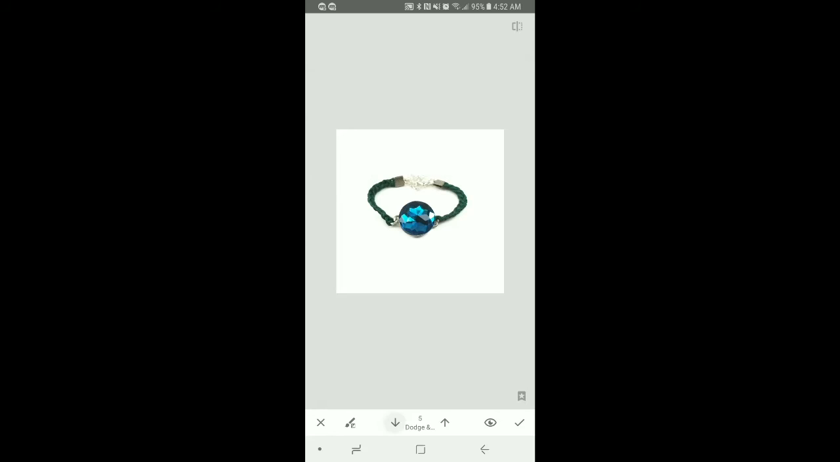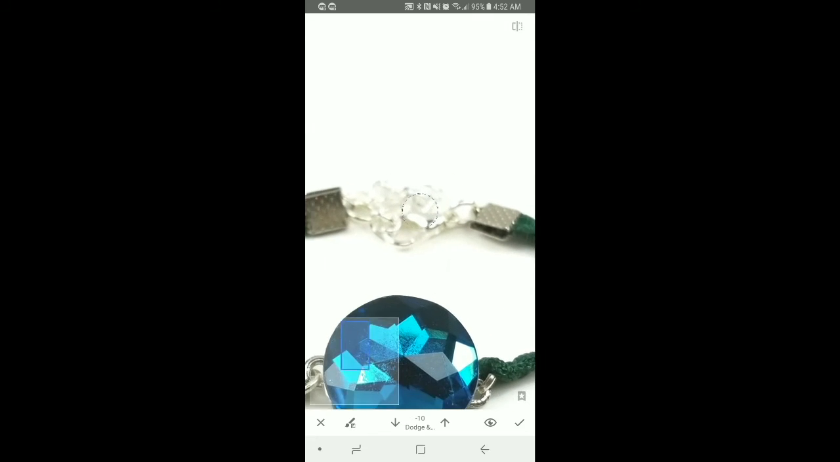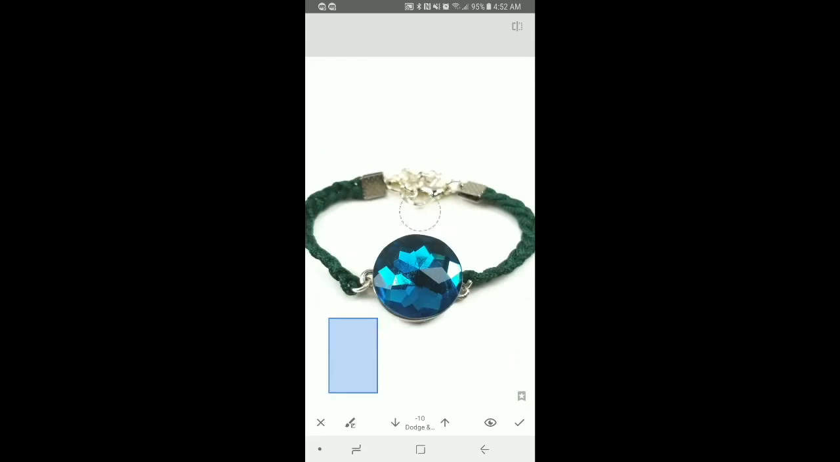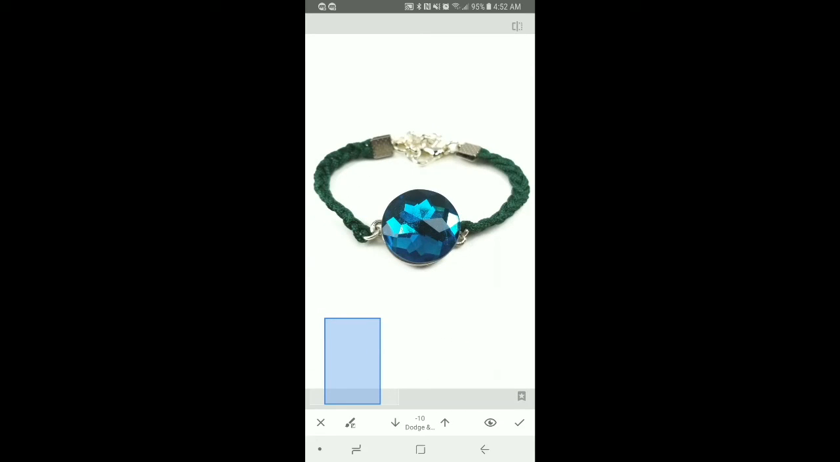Now I'm going to lower the Dodge and Burn setting to the negative. I'm going to zoom in because I'm still not happy with the way this chain looks. And I'm going to darken this area up some so that that chain pops out a little bit more. All right, I'm pretty happy with that. I'm going to scroll back out. You can see that looks much better, but it's still got that yellowish tint that we experienced before.